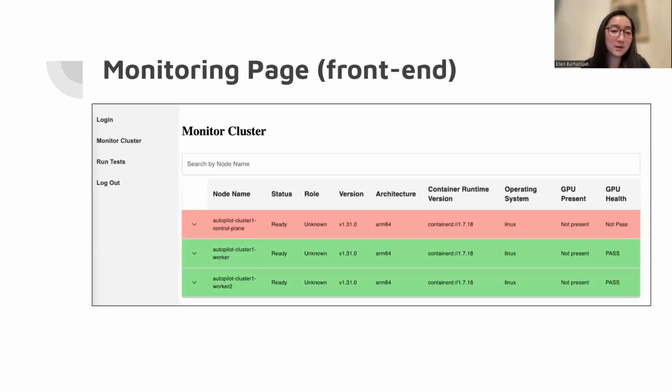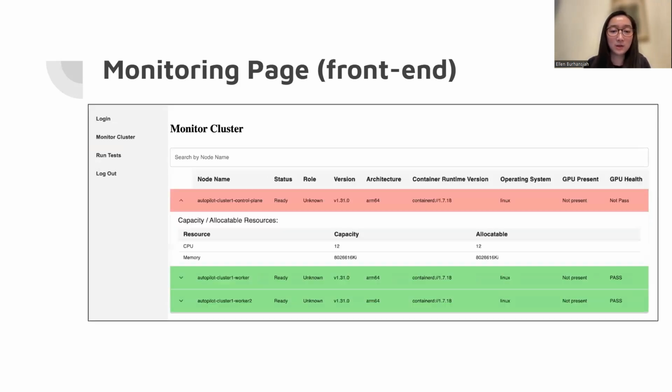Following would be the collapsible table for the monitoring page. It shows the main information about nodes, and when you click on the expand table, the next slide will show the extra information regarding the capacity and the allocatable resources.